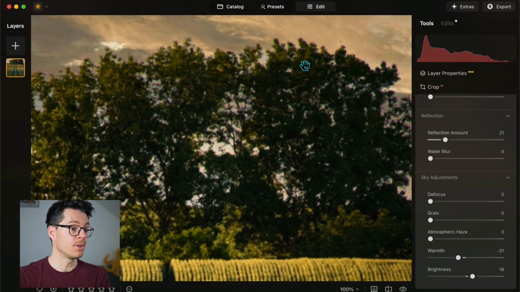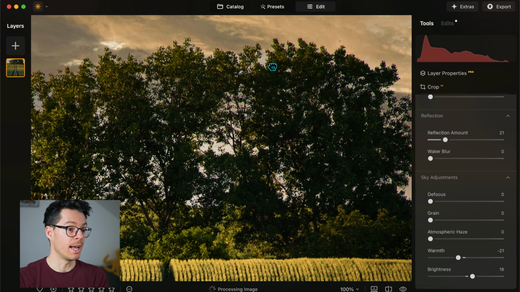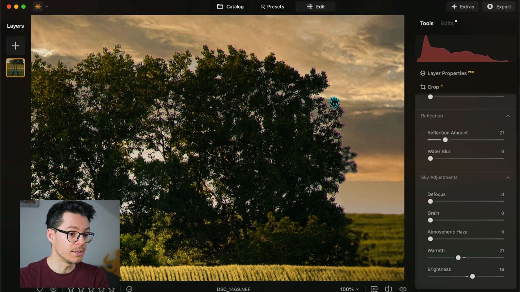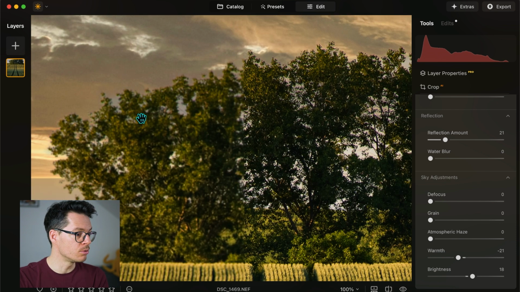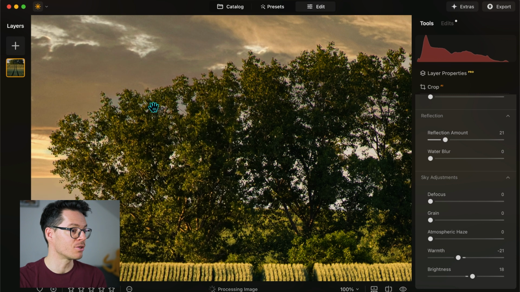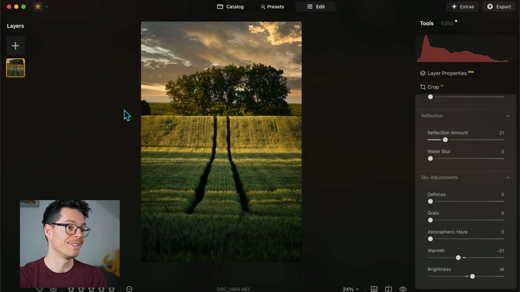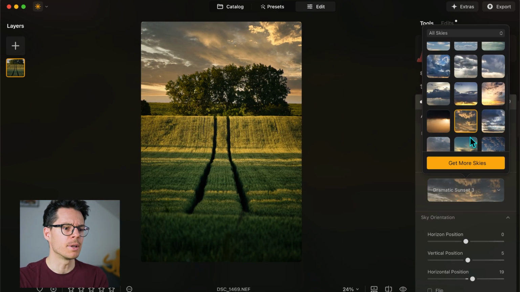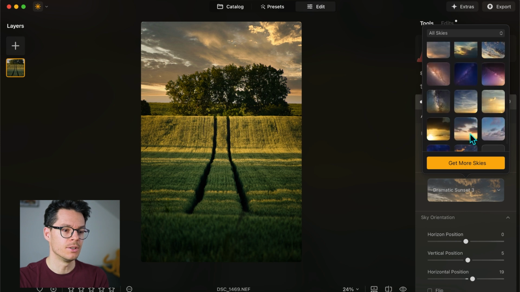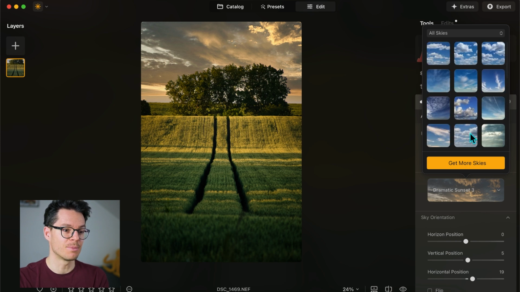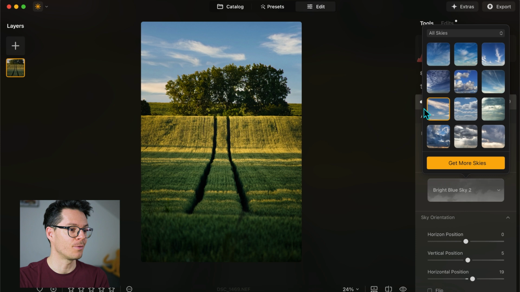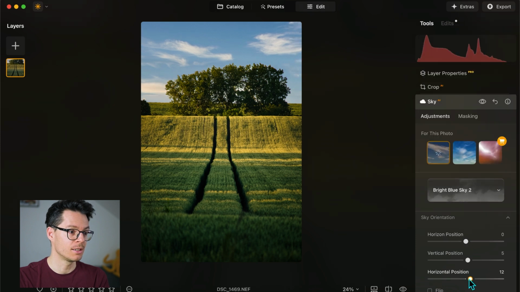And as you can see, it was an automatic sky replacement, and you can see that even with the edges of the tree, it's a very natural sky replacement. You couldn't really tell just by looking at the selection that this was not the original sky. Now let's pick another cloud. I don't like this one that much. I think this fits more the scene.